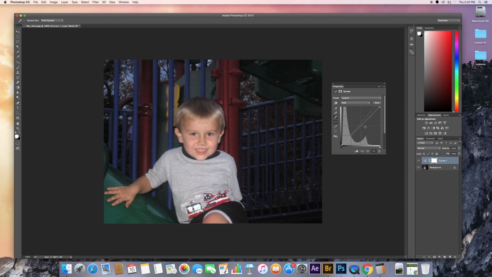But now that we have the white point set, you can go ahead and tweak the curve layer as you like. If you want to lighten up a little more, you can do that. If you want to darken it, you can do that. Just to let you know, the left side here is the dark area of your image. The middle part is the mid-tone of your image. And the right side over here is the highlight.